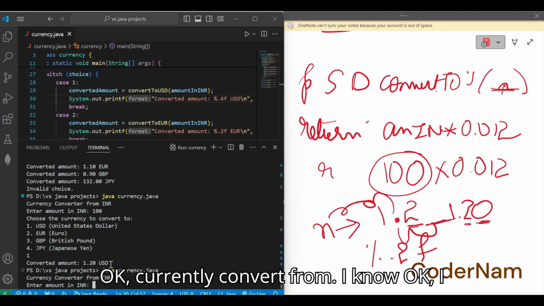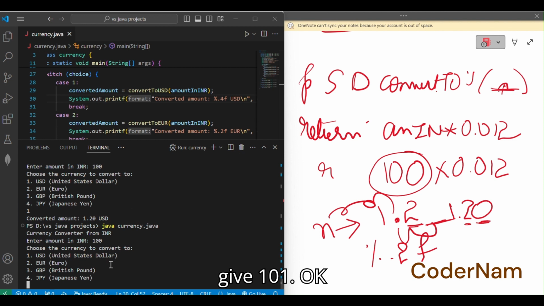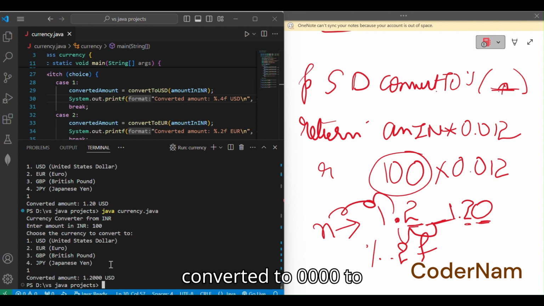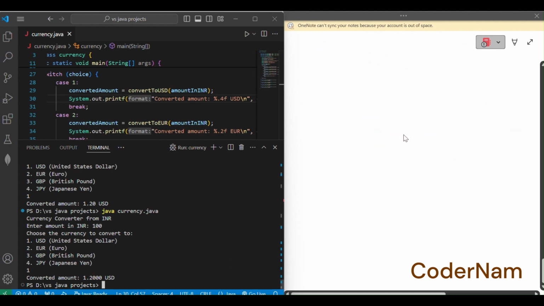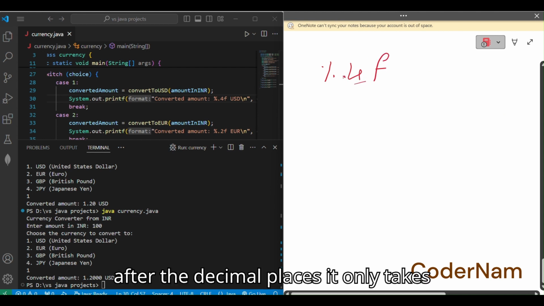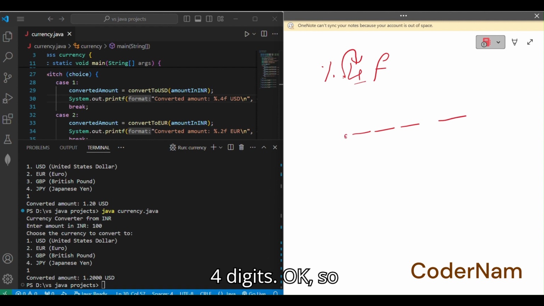Okay, currency converts from INR. I give 100 and choose option 1. It is converted to 0.4000, up to four decimal places. See, 0.4f means after the decimal point it only takes four digits. So next, let me change it first.